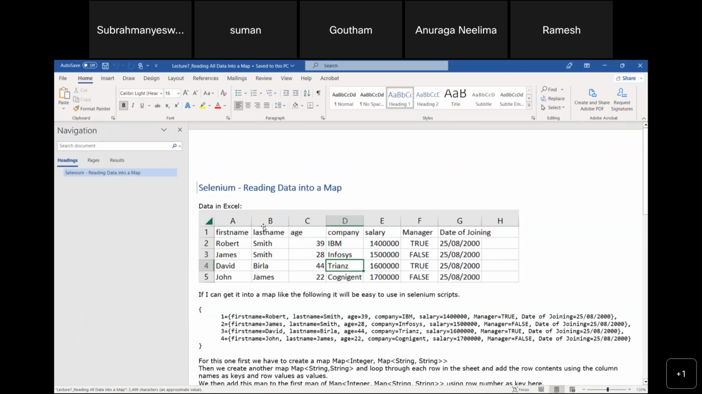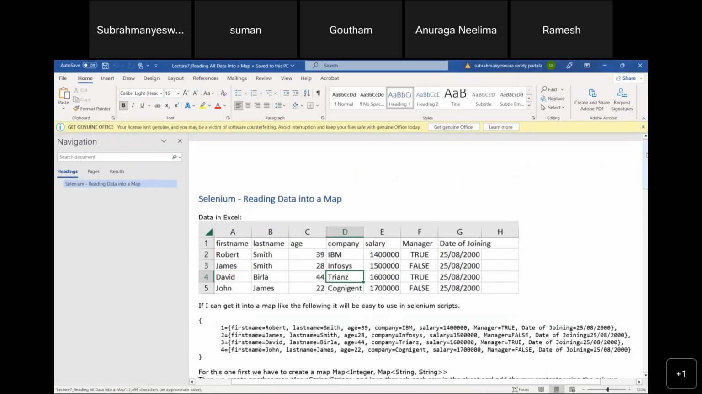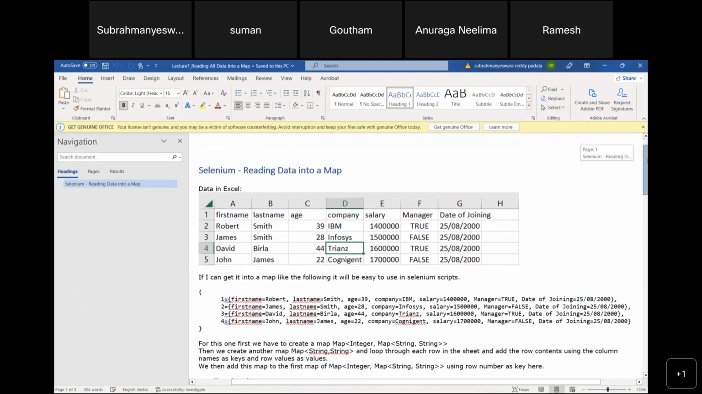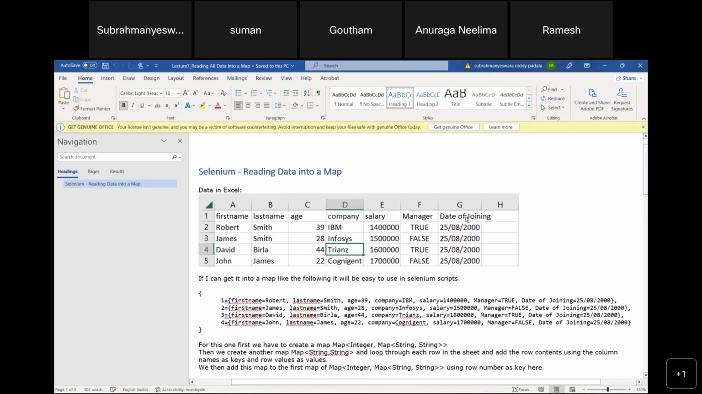Now, whenever we want to use the data that we read from the Excel into any automation script, we generally read the entire data into a map. For example, let's say this is the data I have: first name, last name, age, company, salary, manager, and date of joining.